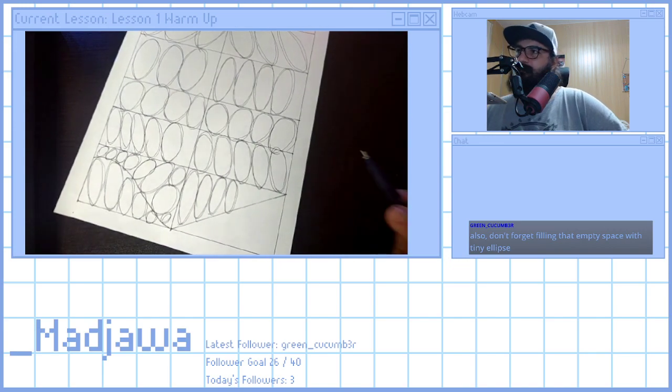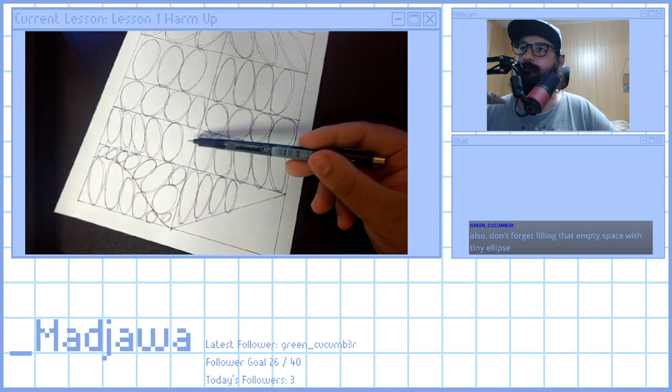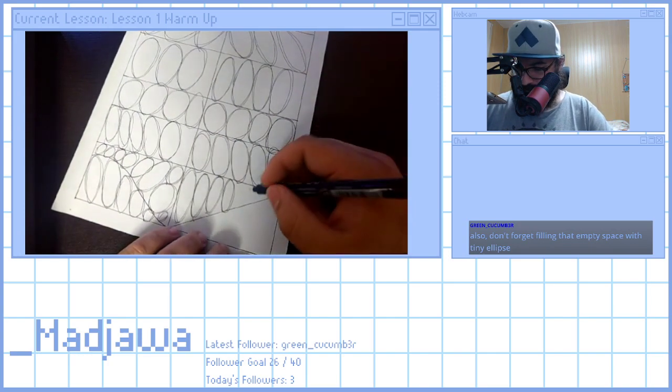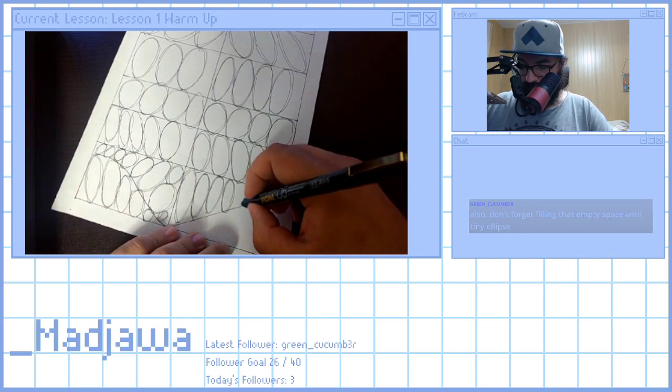Yeah, I was planning on doing that with tiny circles and ellipses after the fact, like that space up there and the ones in these top lines as well, just so I can get practice on those smaller ones as well. But thank you for the reminder.